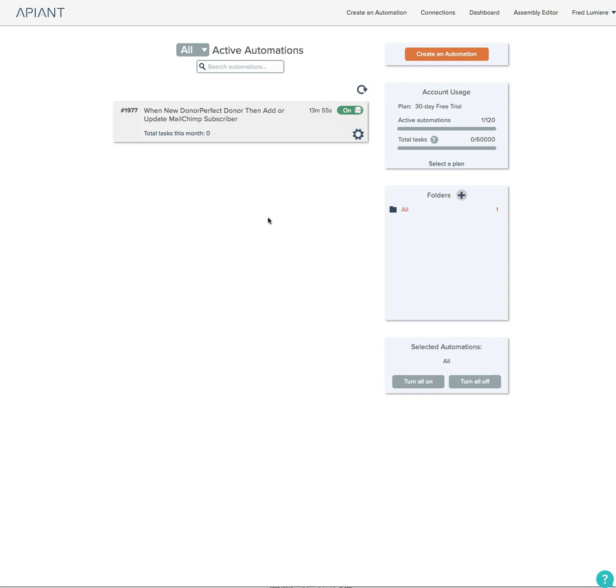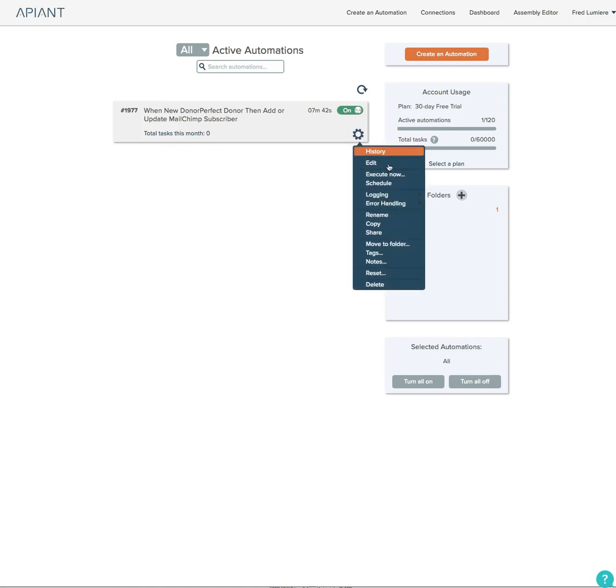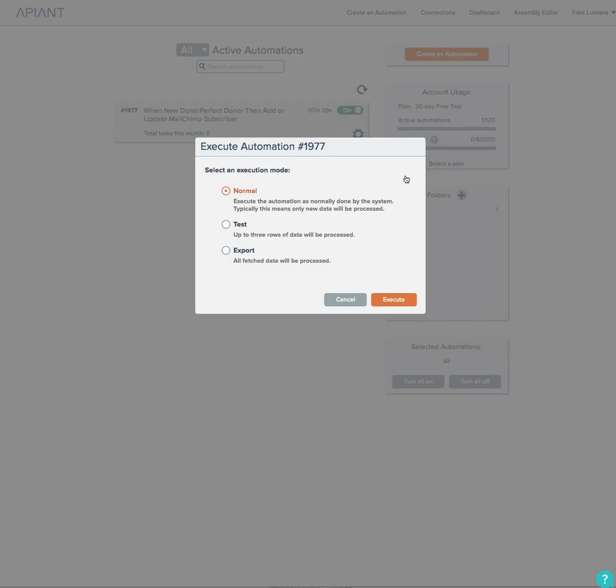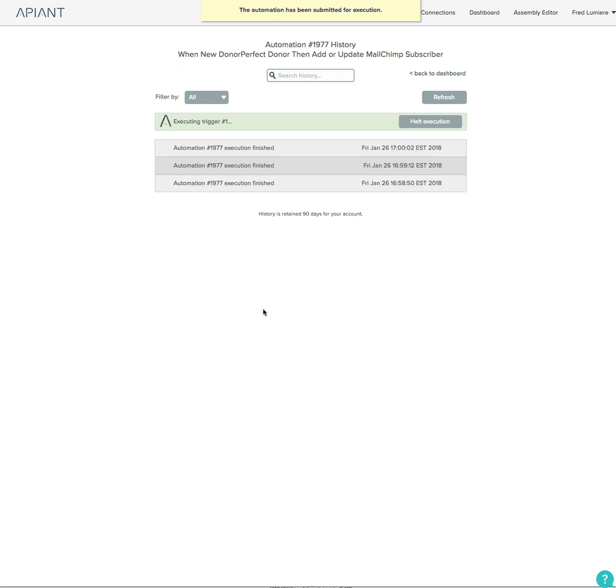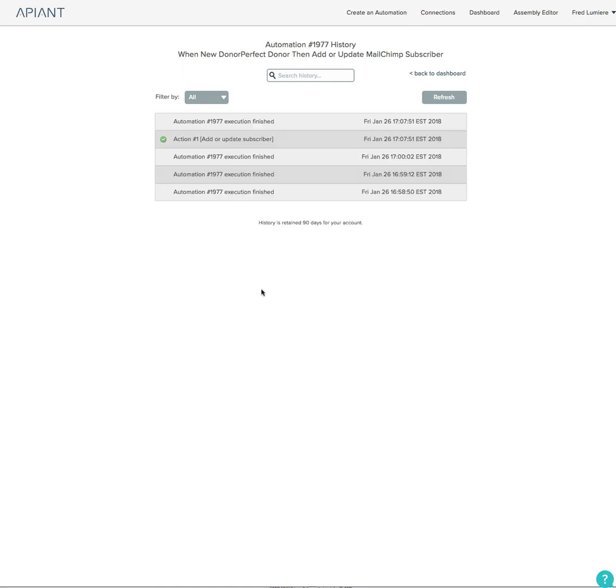And here's the automation. The automation will run automatically in about 8 minutes now, but you can also run it manually if you are in the dashboard and don't want to wait. And here I'm going to say execute now, in normal mode.